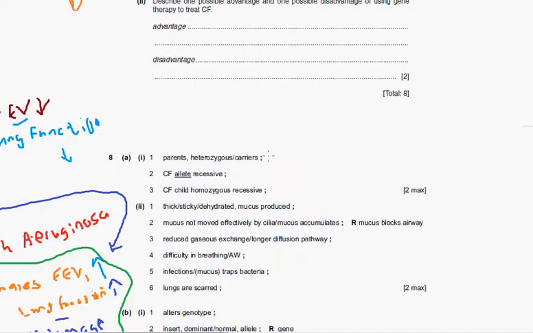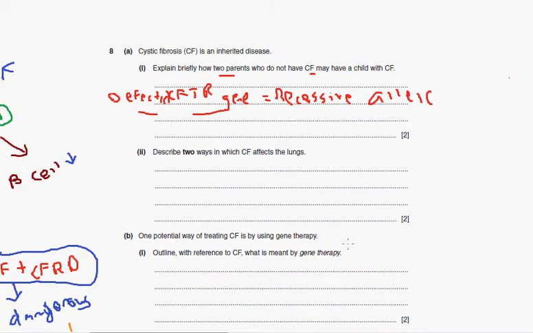The parents are heterozygous carriers with the CF allele being recessive, so the child is homozygous recessive. You get your child as homozygous recessive, and you get your 2 marks. You have to specify that your child is homozygous recessive.